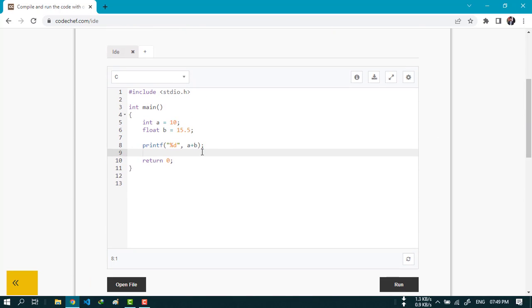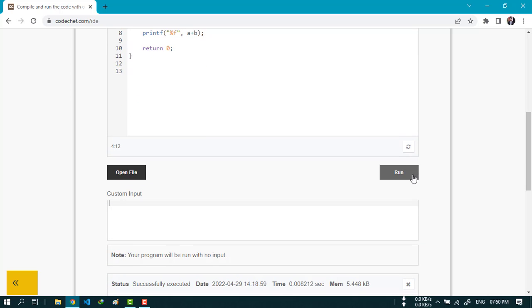Why is it happening? See, the syntax is pretty much correct here. We have written the printf, we have written the %d in the quotes, then the comma, and everything is perfectly fine. But the result is different. Why? If you have a decimal value and an integer value, how can you add these two? Common sense says you cannot add 10 and 15.5 until you make 10 into 10.0. I think it is very much clear. Until you make 10 into 10.0 and b is 15.5, you cannot do the operation on these decimal values. So for that you have to use %f here, and then the result will be shown.